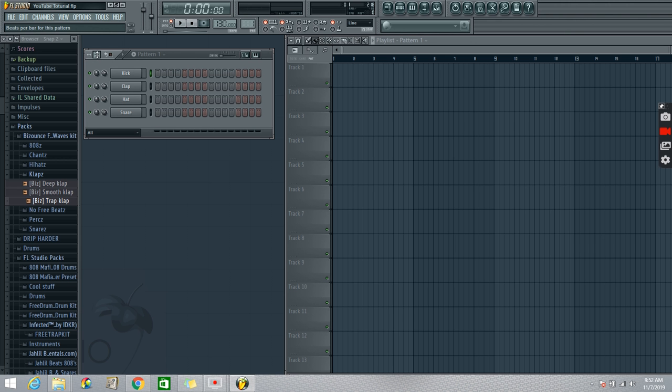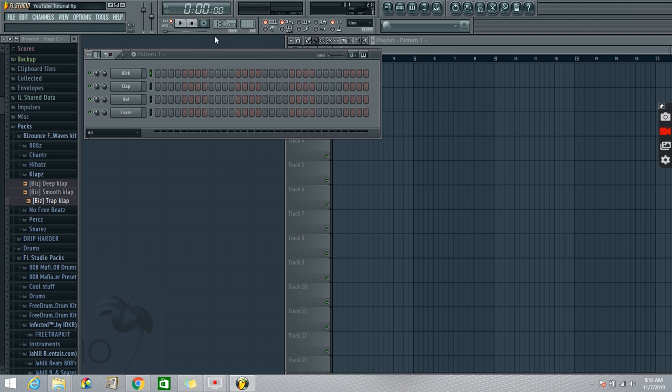So on the first pattern, I usually have 8 beats per bar. I'm going to set it up right here on the left. And these are just the basic default sounds in FL Studio. You have a basic kick. One second, let me connect my keyboard. Got a MIDI keyboard.